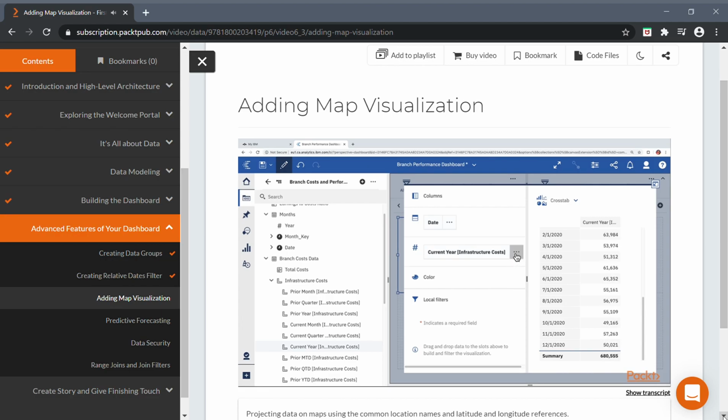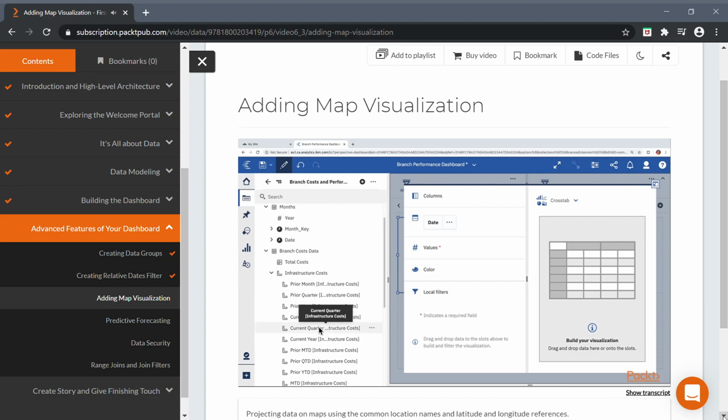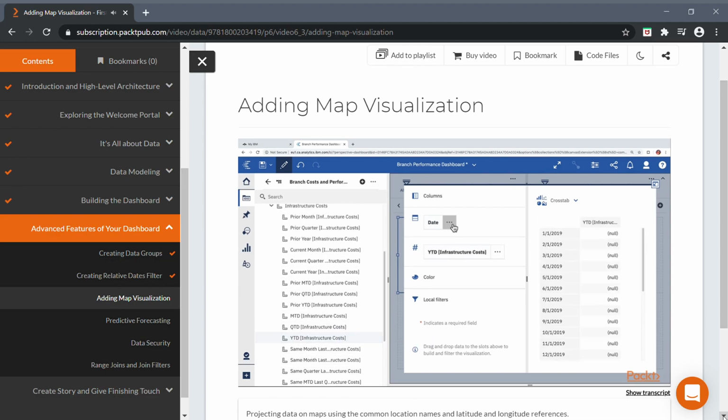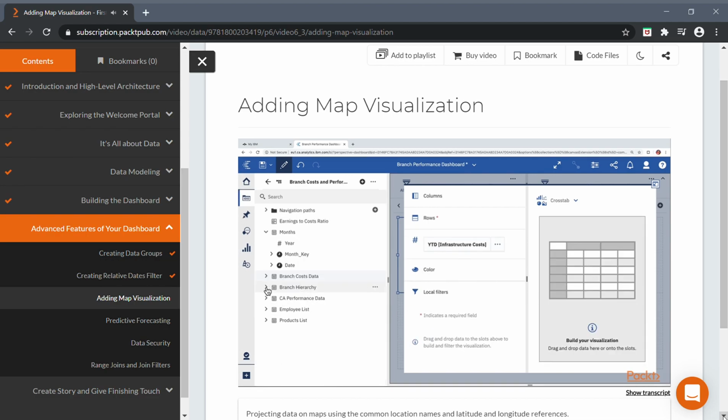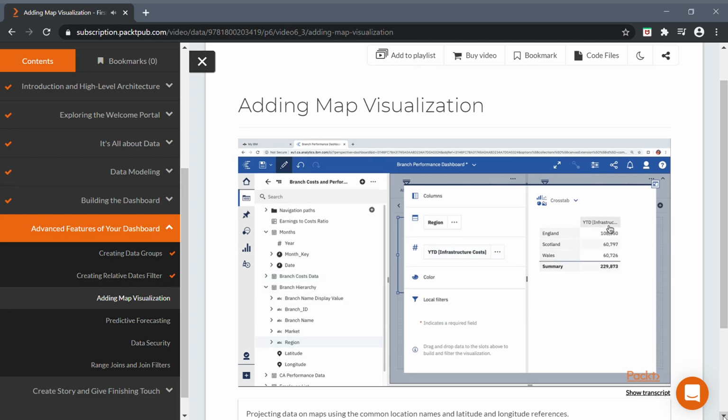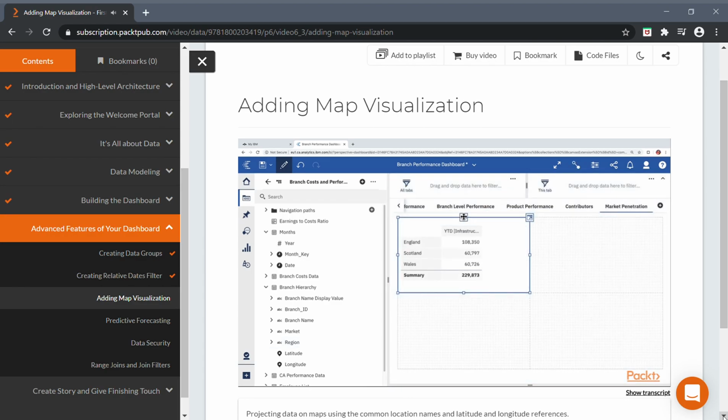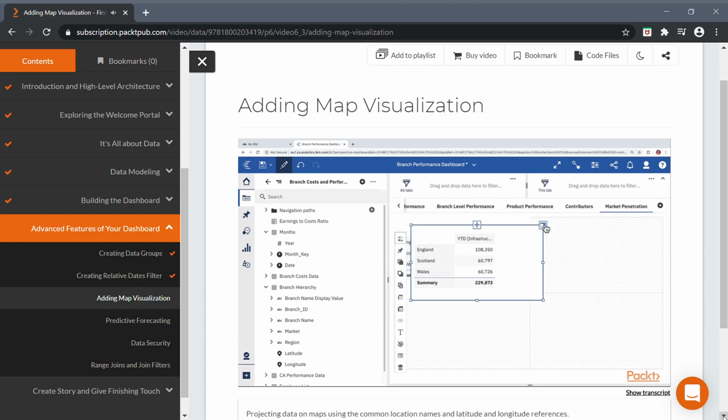So first of all, we will remove this column and we are going to drag YTD again. And now we will remove the date attribute, expand the branch hierarchy, and drag the region data item into the rows. Now we can see the year-to-date infrastructure cost for the 3 regions. Let's minimize this cross tab and duplicate it by clicking on the plus icon and then selecting the option to duplicate, and open this new cross tab.